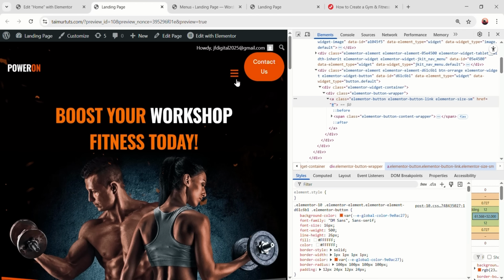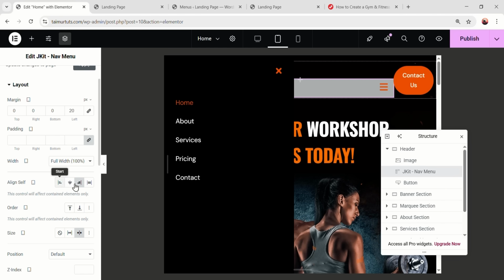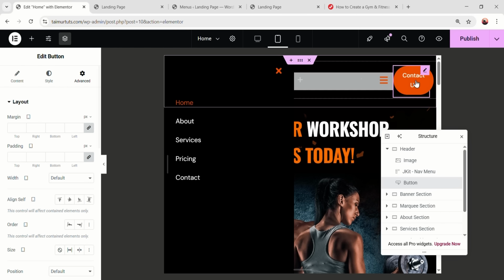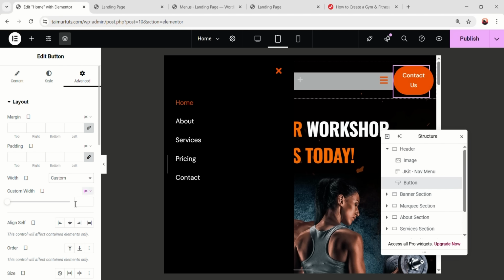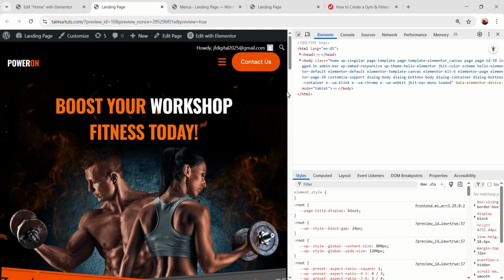is a little bit off and the button is looking bad, so let's fix it. So here for the icon, just make it center on this align self and then select the button. On the button's advanced, make the width custom and type the width here 190 pixel. Now let's publish and see how it looks. And now it's all looking just perfect.